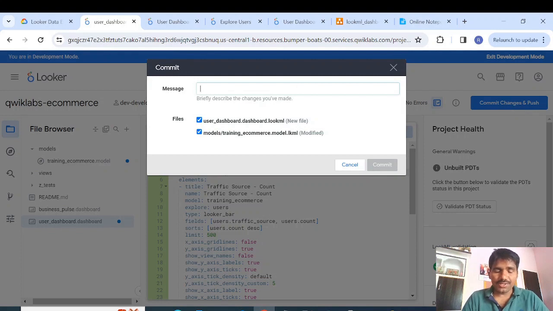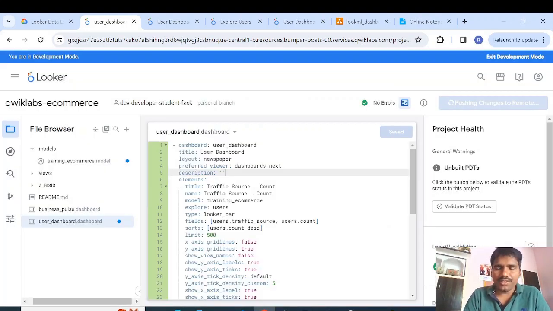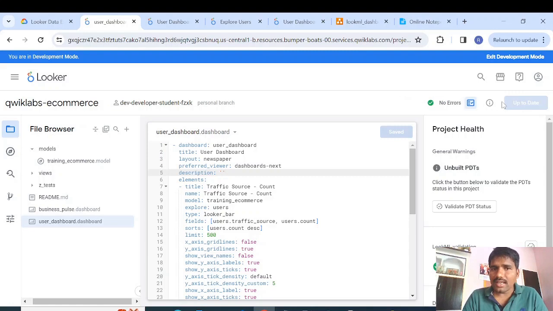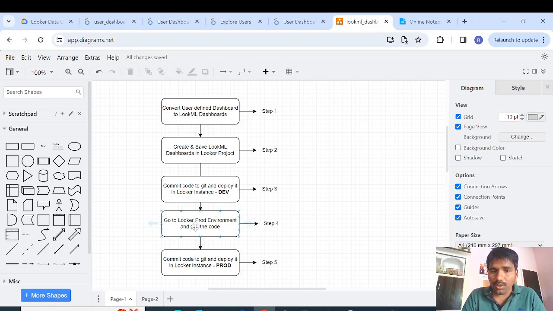You can add any message. Let's say user defined dashboard to LookML dashboard like this, and you can commit it. Next, you have to deploy this in your dev instance. So you have to deploy to dev. So once you perform this step, right, the person who is having access to production environment, then they can see this option pull code. So they can pull the code and they can deploy the same code in a prod environment.